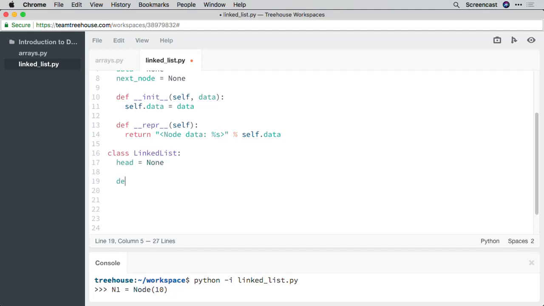And then like we did earlier, let's create a constructor. So __init__. This takes self. And then inside, like before, we'll say self.head equals None. This is the same as doing this, so we can actually get rid of that and just use the constructor.